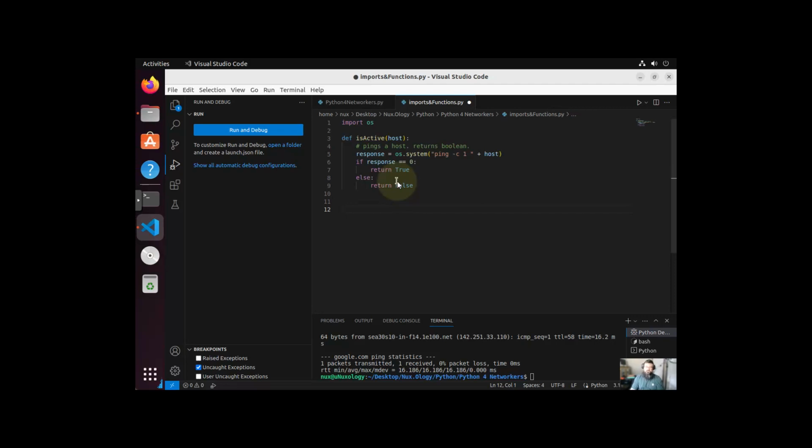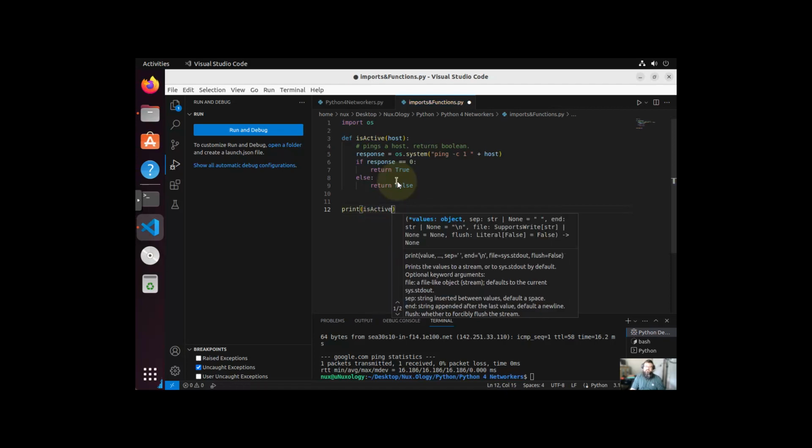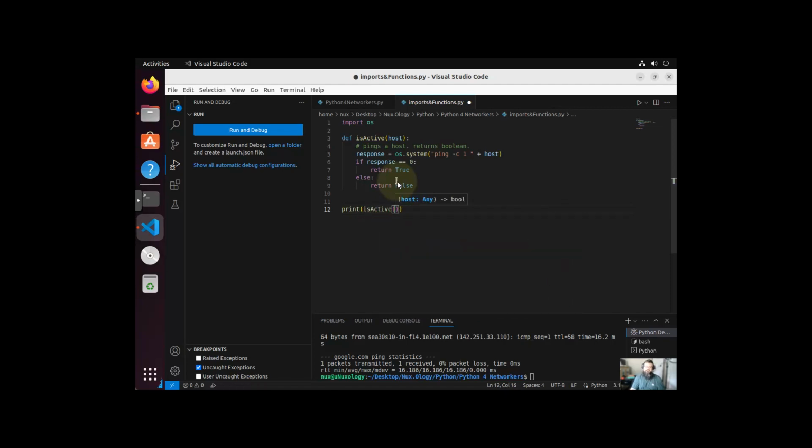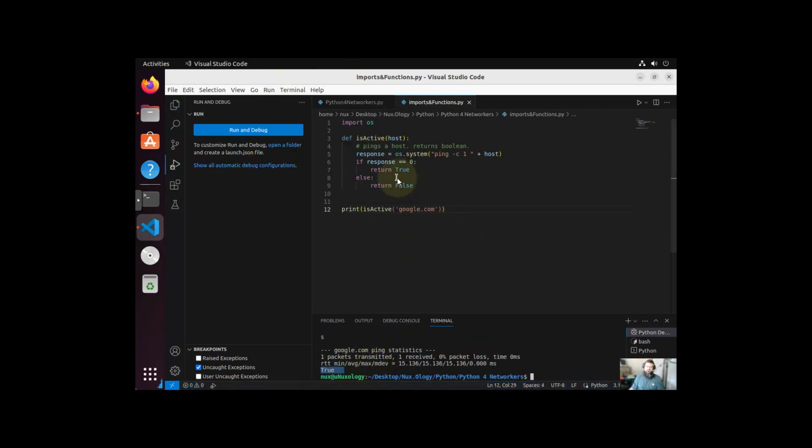And the way that we use the functions that we defined within our script is that we need to call it. So how to call it is we can do something simple as print, and we're going to be using isActive. We need to specify a host. In this case, let's say google.com. That's what we want to ping. And this will return if it's active or not. So what I expect is true. So if we were to run it, here, it's true. Awesome, right? Awesome sauce.